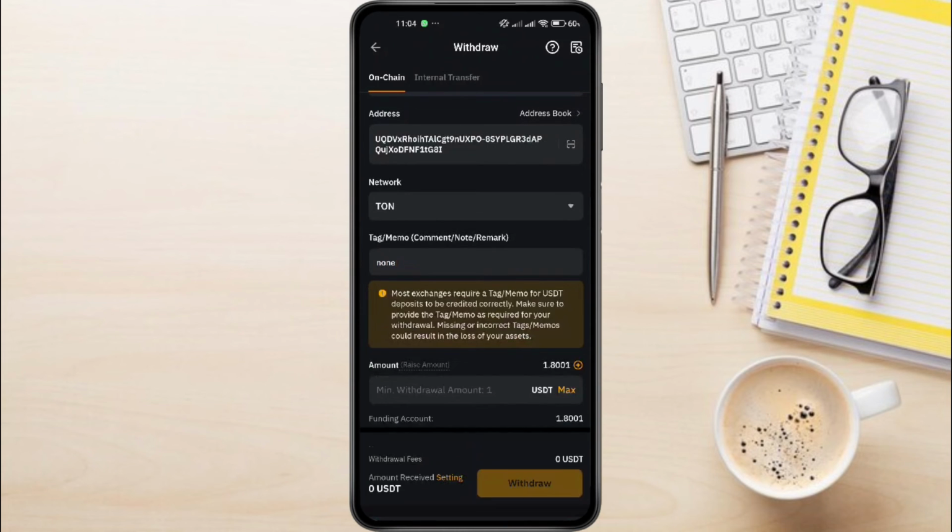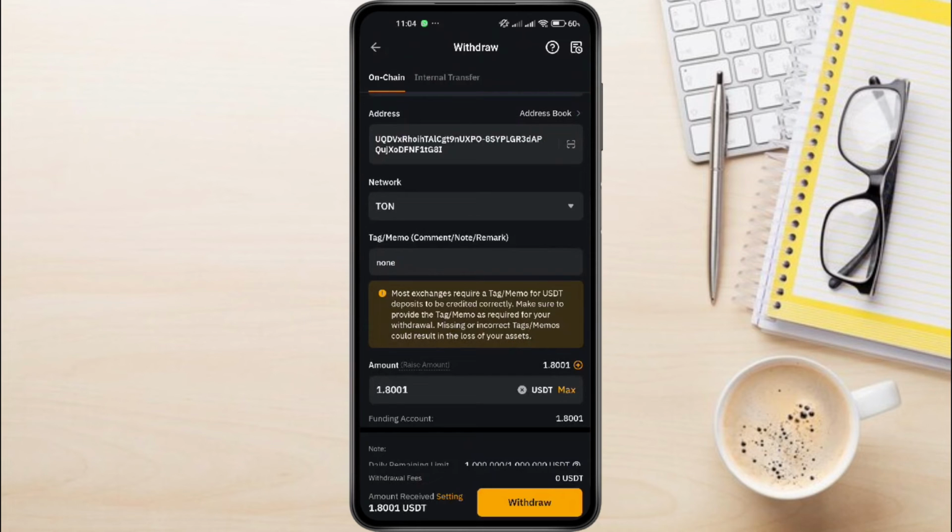Now, in the withdrawal amount section, enter the amount of USDT you want to transfer. Once you've done that, tap on the Withdraw button located in the bottom right corner of the screen. On the next page, simply confirm and initiate your transaction. And that's it. You have successfully transferred your USDT from Bybit to Tonkeeper.